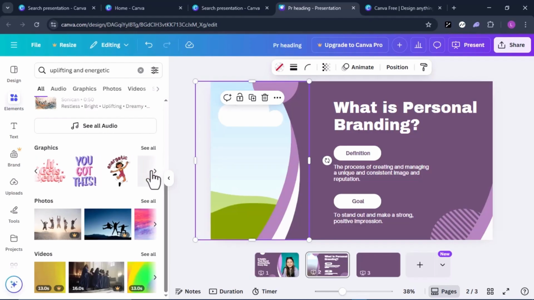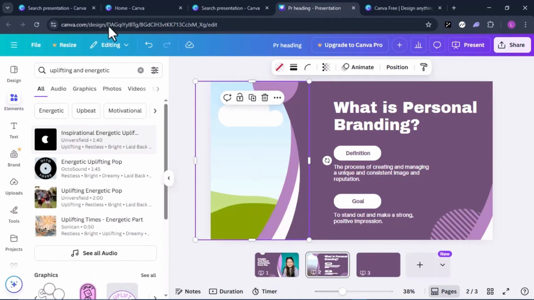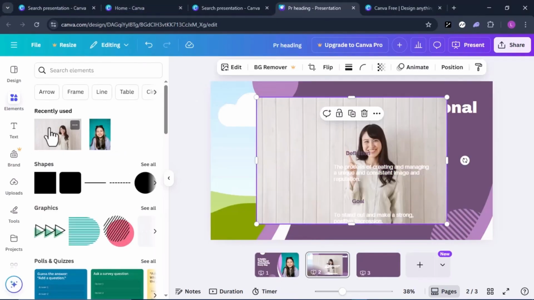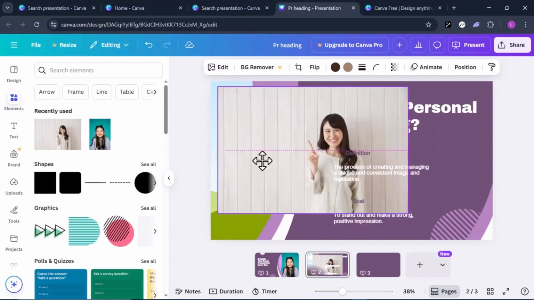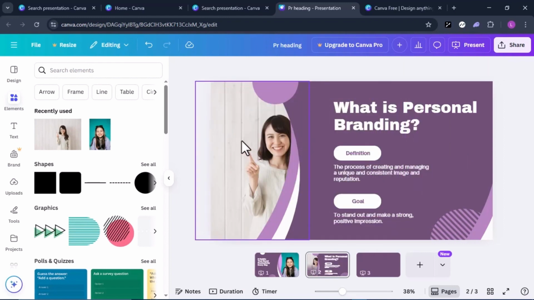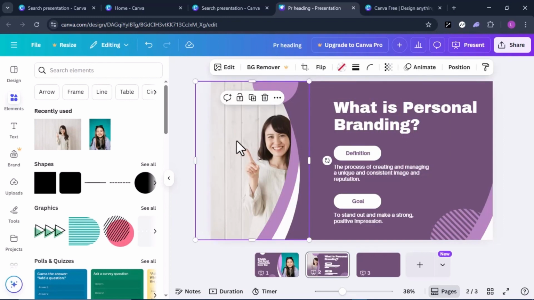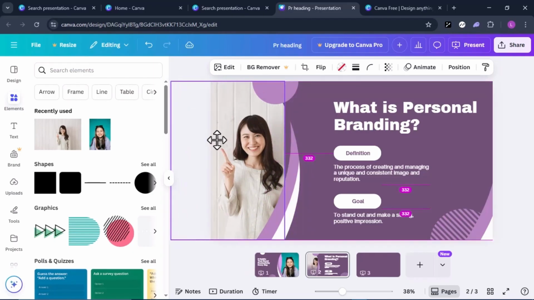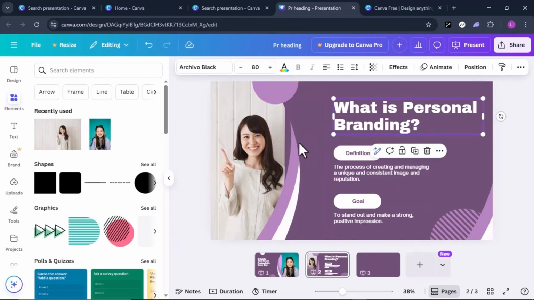But of course, you've got to make sure that if you're going to use graphics, then it should match your presentation. So we're just going to go for another image. And this one right here looks really nice. Okay, so we'll just drag this. Great. Now we want to make sure it's well positioned, so let's just move it a bit. Excellent. So it looks nice now. Great. Now let's change the text.